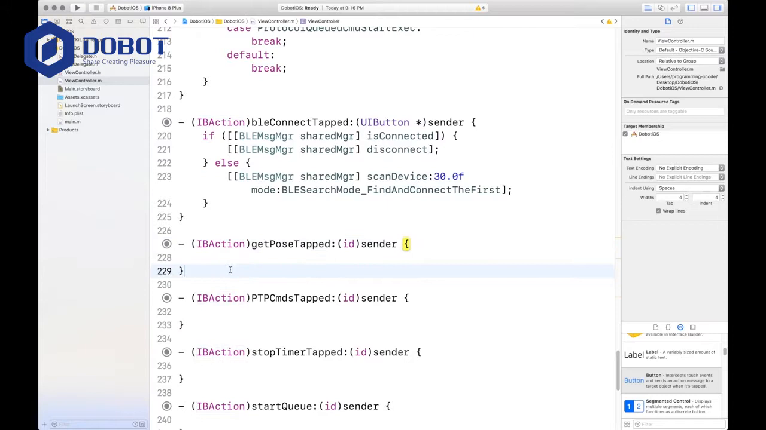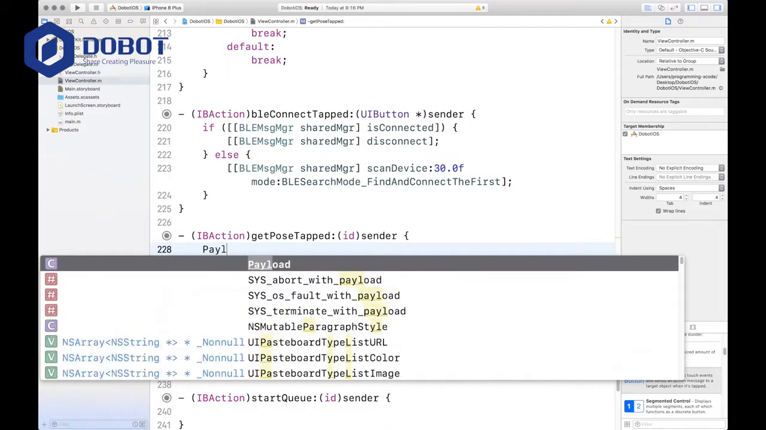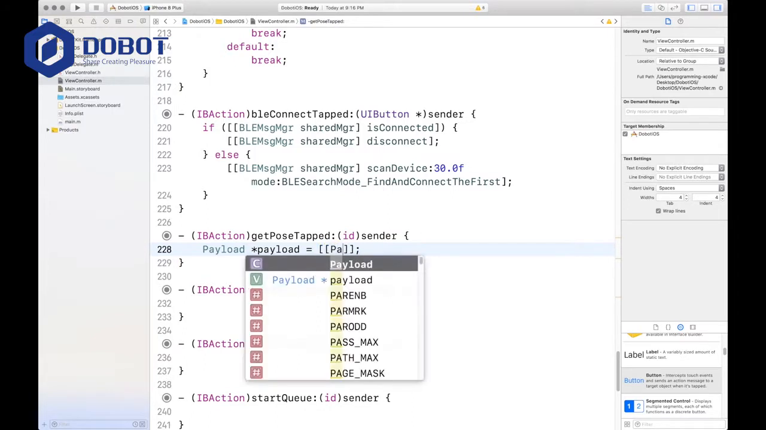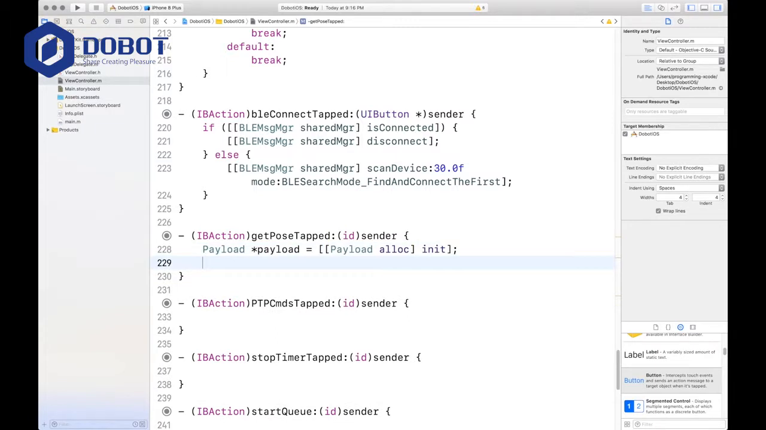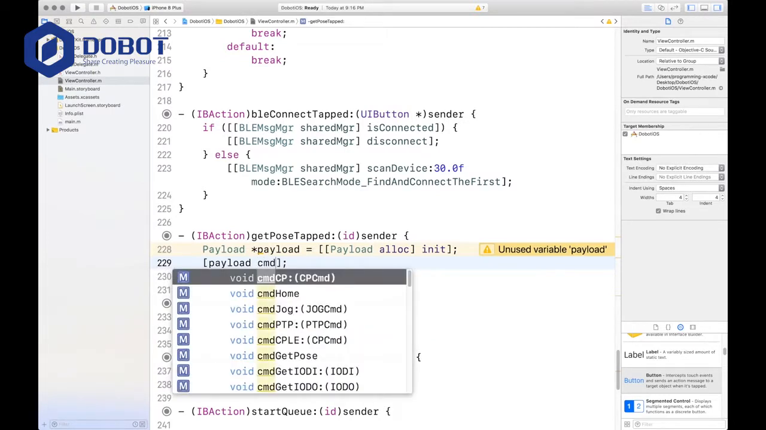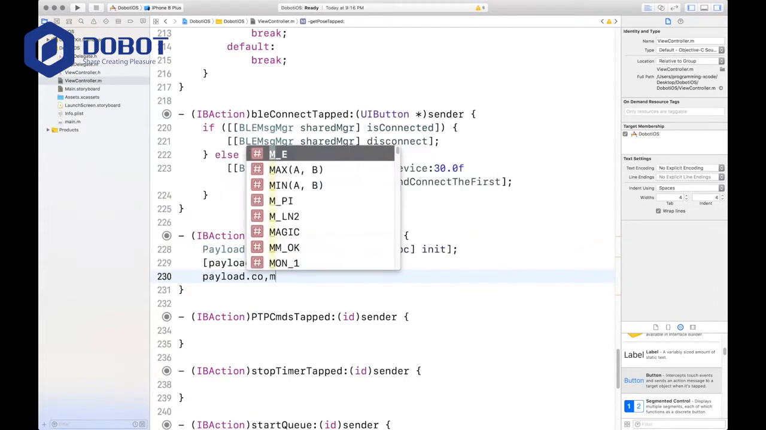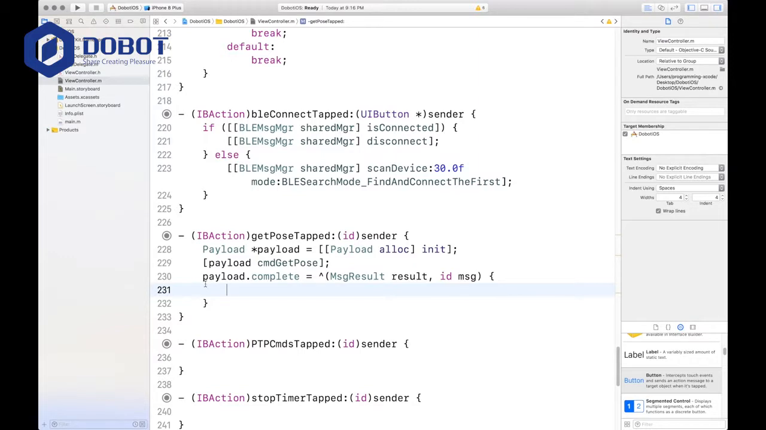Now we want to do the get pose button. First, we want to define our payload equals payload allocate init. Then we want to payload command get pose, which will execute that command. And then we want to do payload dot complete, and press enter.